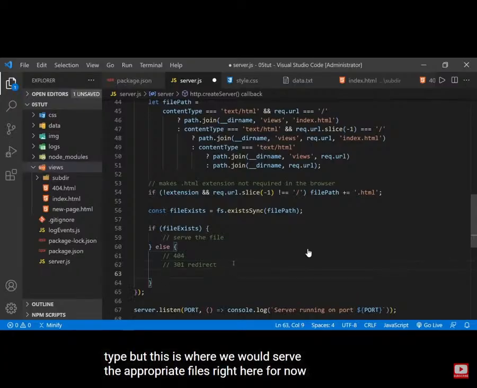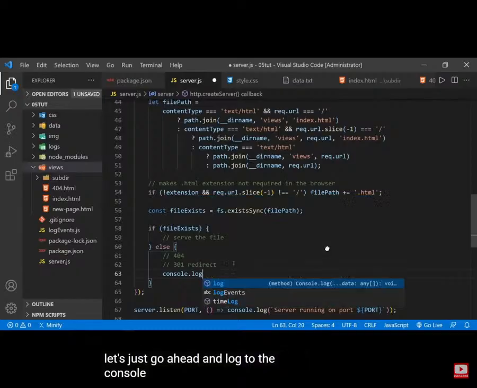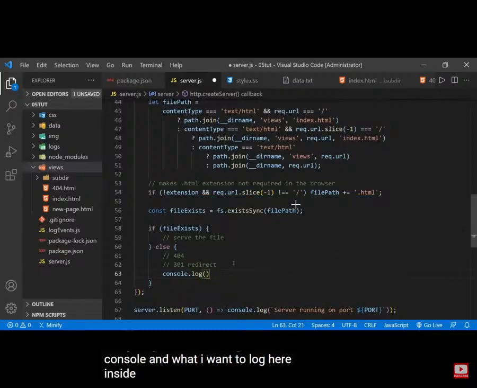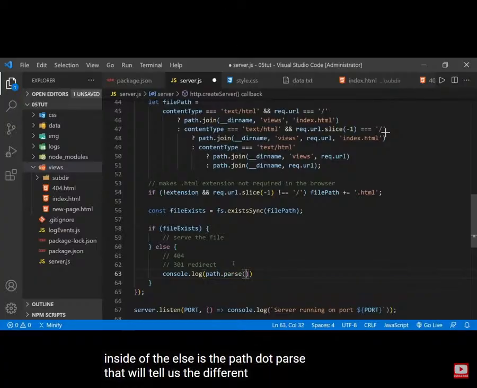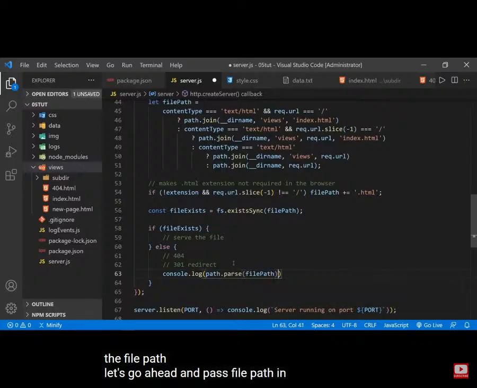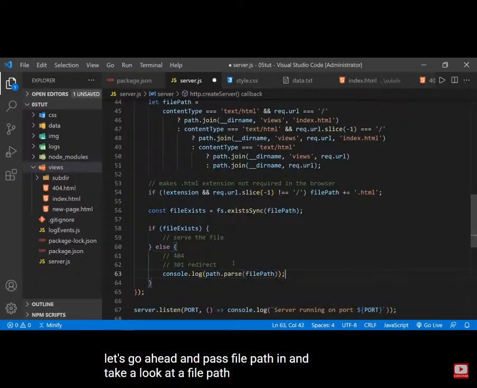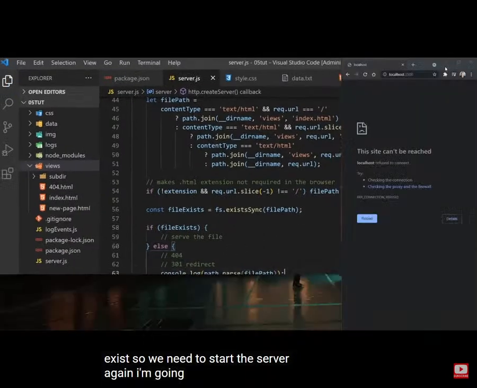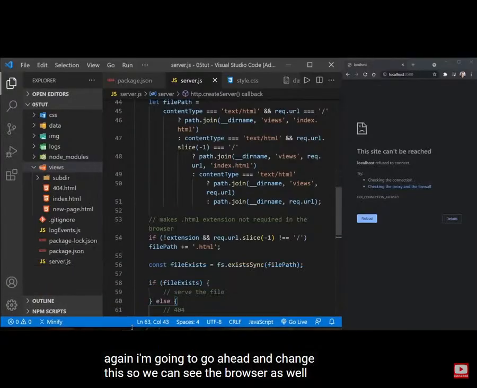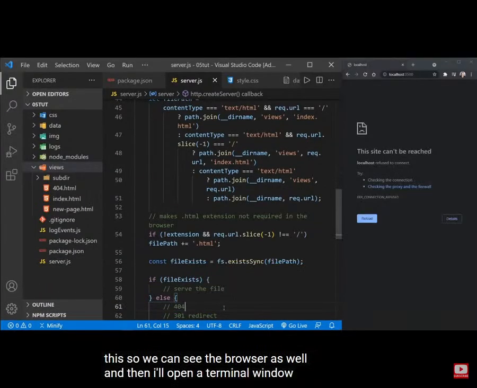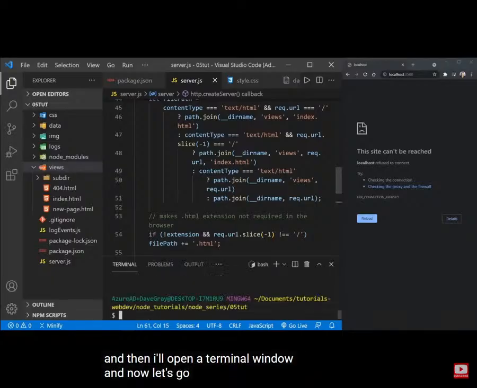For now, let's just go ahead and log to the console, and what I want to log here inside of the else is the path.parse that will tell us the different parts of the file path. And let's go ahead and pass filePath in and take a look at a file path that doesn't exist. So we need to start the server again. I'm going to go ahead and change this so we can see the browser as well. And then I'll open a terminal window. And now let's go ahead and type npm run dev.